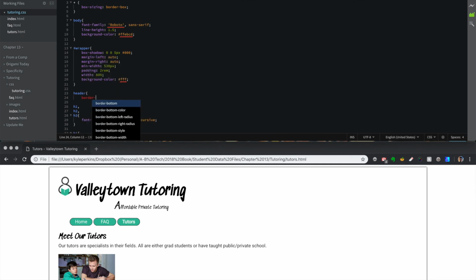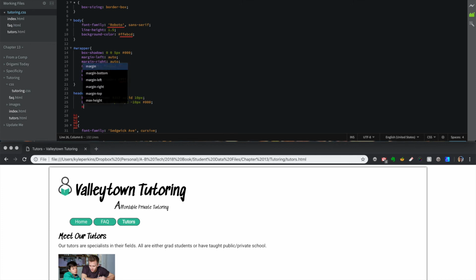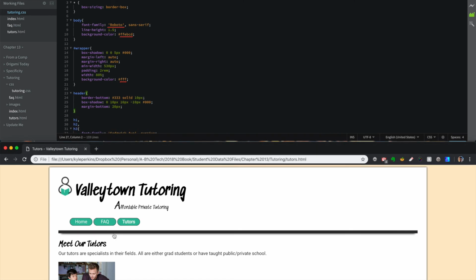header, border bottom, 333, solid 10 pixels, box shadow 0, 10 pixels, 10 pixels, negative 10 pixels, and 000. So we have the XY blur, and then the inset of that, and then the blur pixel versus just the blur itself. And then margin bottom 20 pixels. Before we go any further, let's just save and refresh, see where we're going. Hey, look at that. We got a nice border, got a nice background, and the wrapper has a white background.